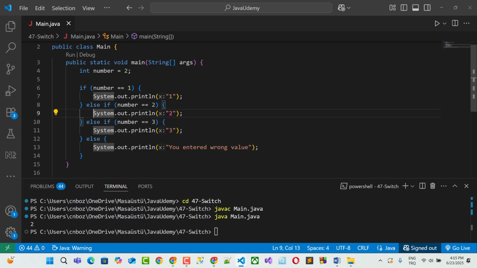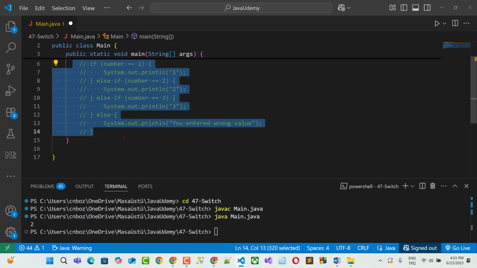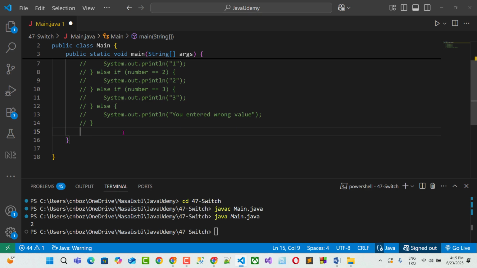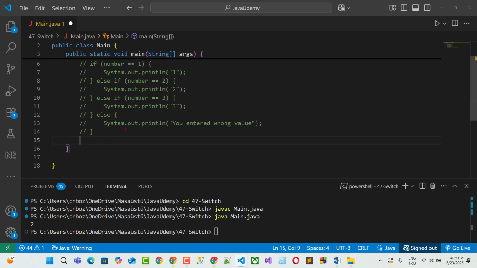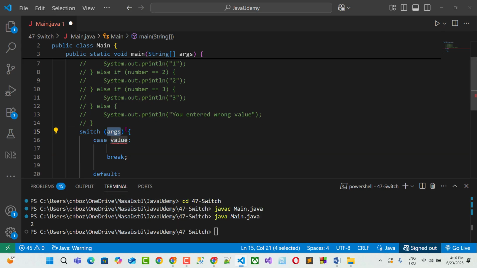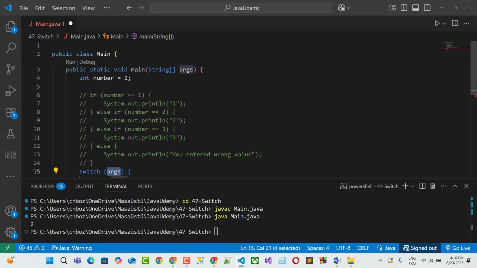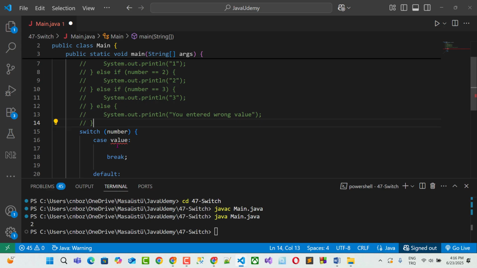Okay, let's change it to the switch case structure. I made it into a comment section. I come here, so I define number equals 2. I open my switch structure. As you see, inside the parentheses of the switch, I give a variable, which is number. Depending on the number, I have cases.